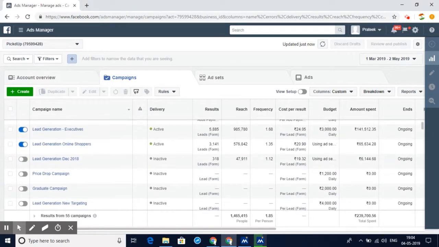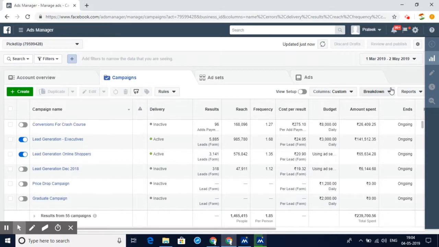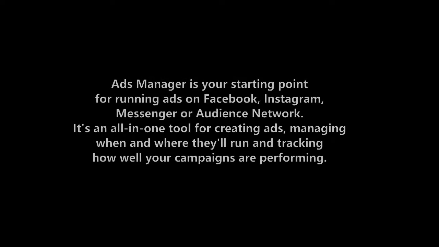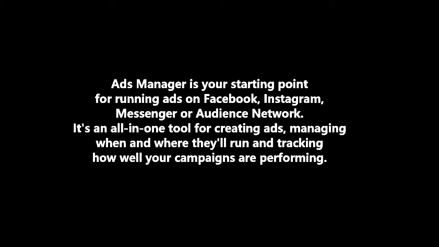An overall good return. So these are some of the metrics that you need to keep in mind, and these are just the basics of the Facebook Ad Manager. There are multiple other metrics that we will go through, and other features of the Facebook Ad Manager in much more detail. That's all for this first session.